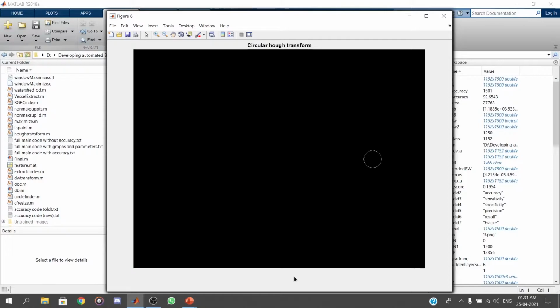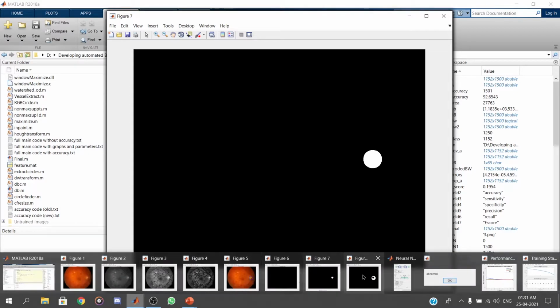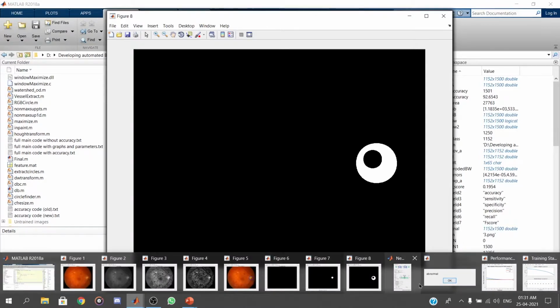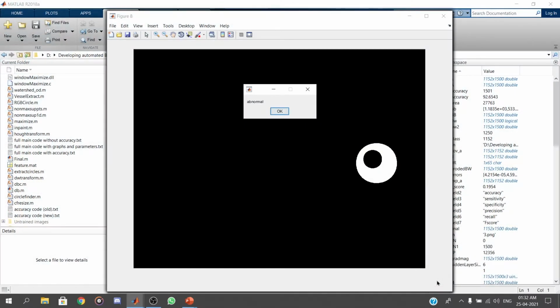In the classification stage, the main method used here is the circular F transform. This image will highlight the optic cup. Finally, the deep neural network DNN classifier is used to check whether the input fundus image is in abnormal or normal condition. This is the final image which clearly shows the distance between the optic disc and the optic cup. If the distance between the optic disc and the optic cup is more, then the case is abnormal. This dialog box shows whether the case is abnormal or normal.